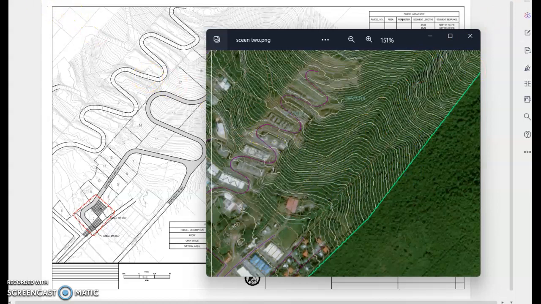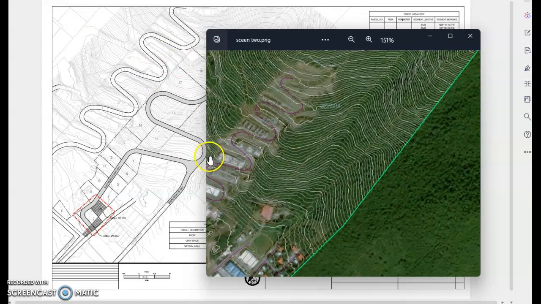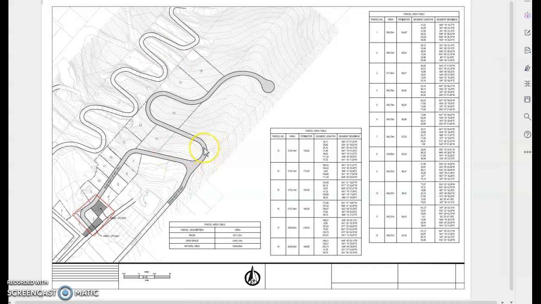Let me know if you have any additional questions. Oh yeah, and also, when you cut the road, can you do a cut and fill analysis of the road, especially for this part that's going up in the hill?